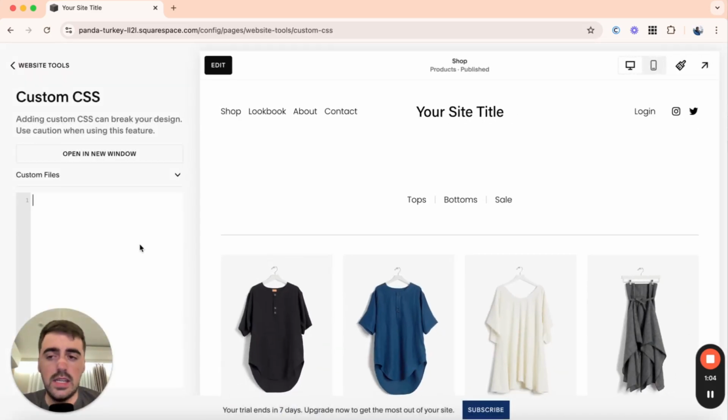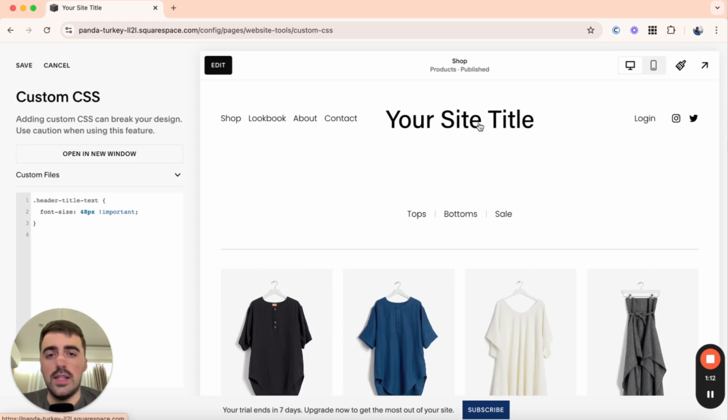Then on the left hand side here, you will see this CSS box. Go ahead and paste the code that you copied from the video description, and then your site title will increase in size. And if you pay attention, none of the other texts on the website have been increased in size.